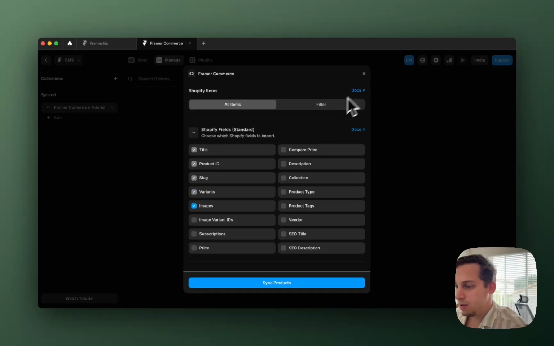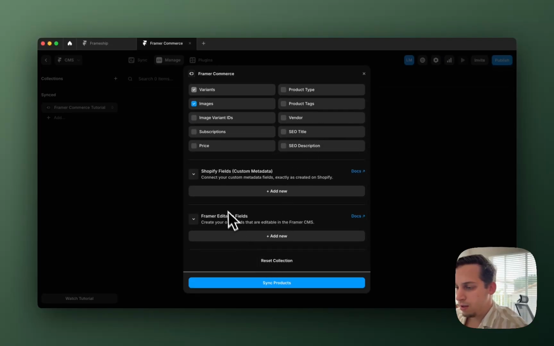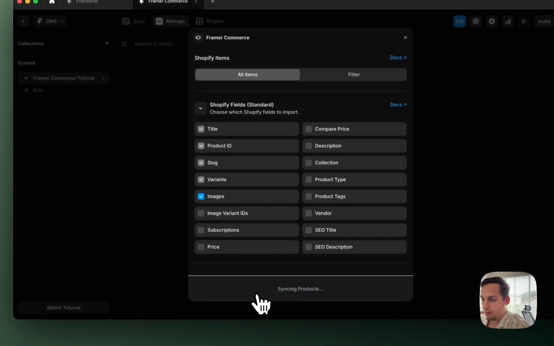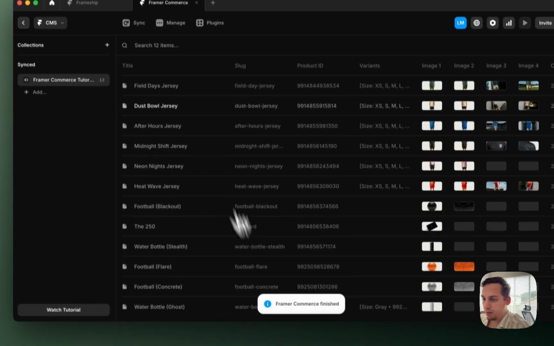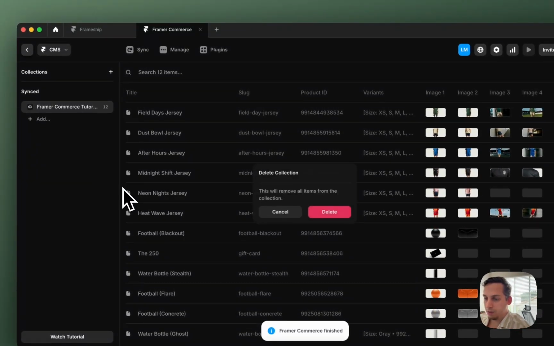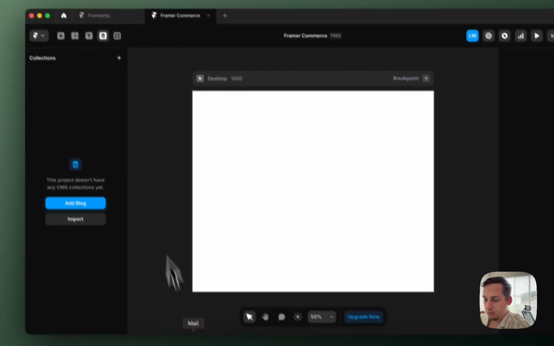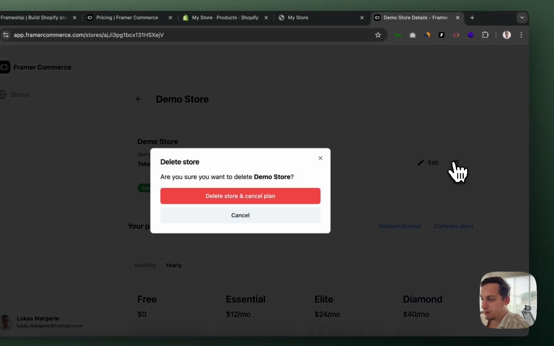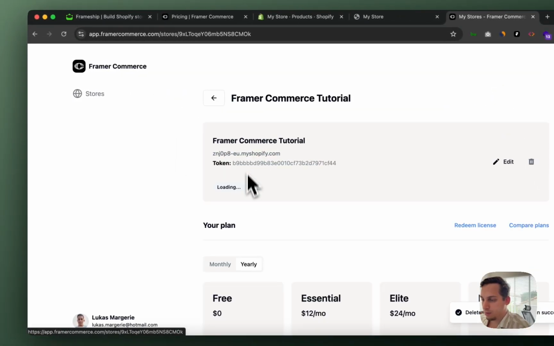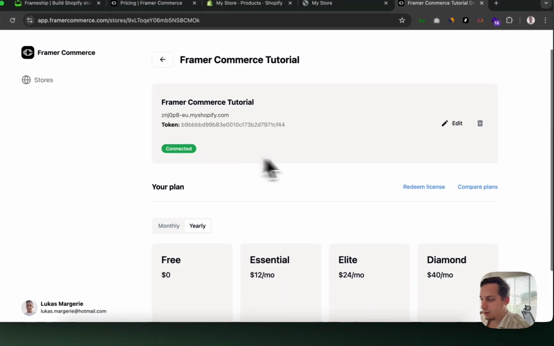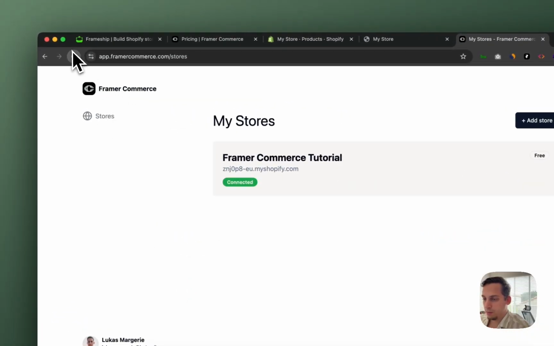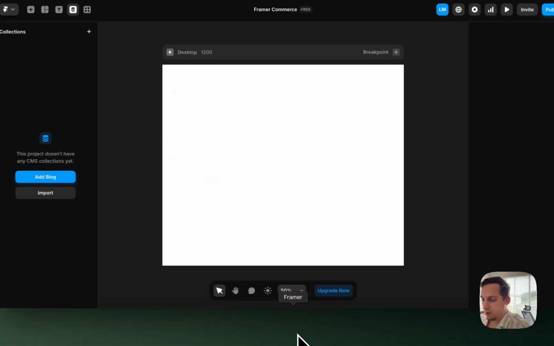And then let's sync products. It should sync. I don't know why it's still syncing the old ones. I'm going to actually delete this old store because I don't need it. So delete store, cancel plan. And we have this one. And refresh.